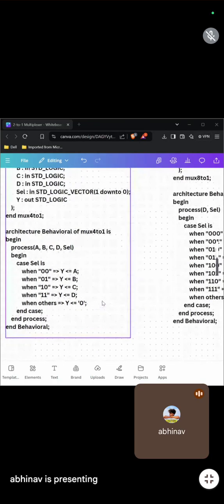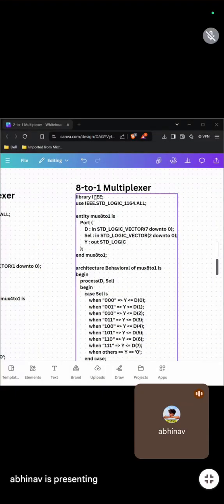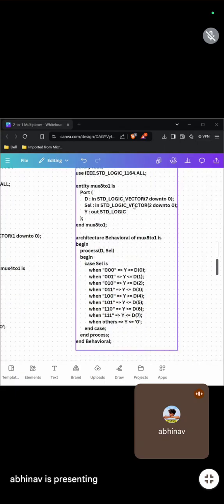Now coming forward to the 8 is to 1 multiplexer. In the 8 is to 1 multiplexer, we are doing the same stuff again. Importing the IEEE library, importing IEEE.std_logic_1164, which will help us to use std_logic vectors and the sel. Now the sel here has a 3-bit selection input, and the D will have 7 to 0, basically an 8-bit input vector, in which each bit represents one input data.